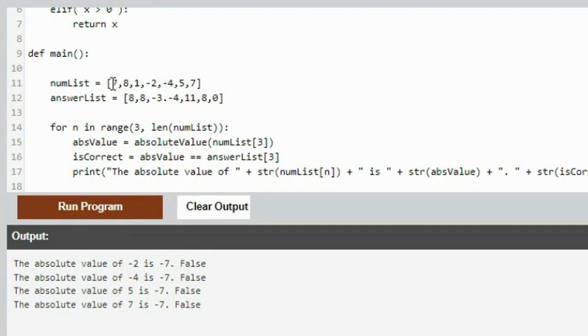And so here's a number list. So you have 7 numbers to test. And this is supposed to be the answers for these numbers. It's not. Because the absolute value of 7 would be 7. 8 would be 8. That one's right. Absolute value of 1 would be 1, not -3. The absolute value of -2 would be a positive 2. -4 would be a positive 4. The absolute value of 5 is 5. The absolute value of 7 is 7. So I don't know what this answer list is, but the only one of them that is actually the answer is 8.